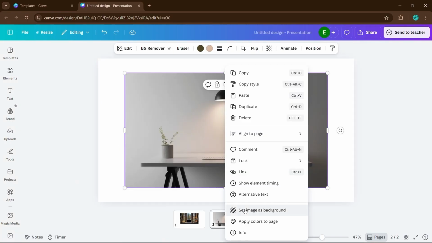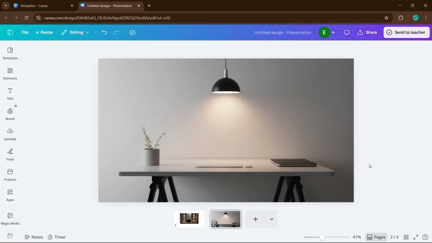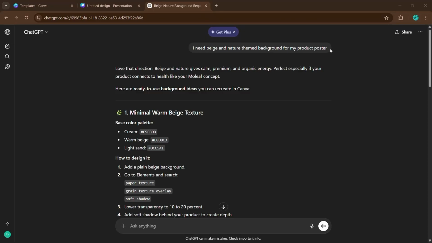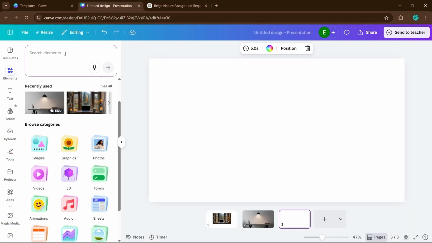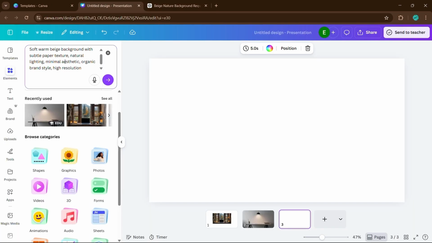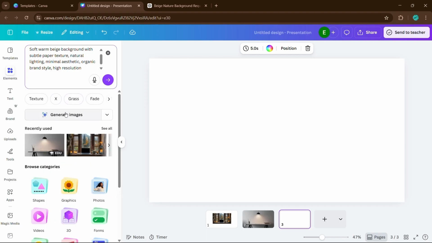But what I love about Canva is that the Elements search bar also serves as an image generator. If you can't find any suitable image in Canva's library, you can head over to ChatGPT and describe the image you need. Then ask it for a prompt to generate the image inside Canva. Once it's done generating, head back to the Elements search bar and hit Generate Images after pasting your prompt.